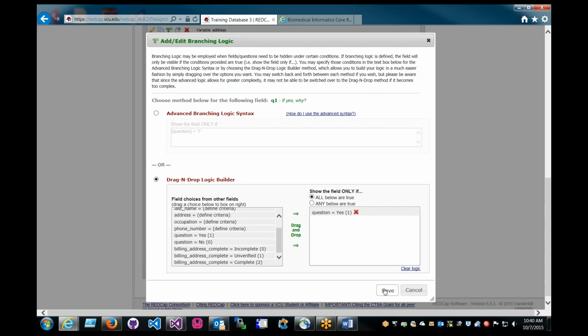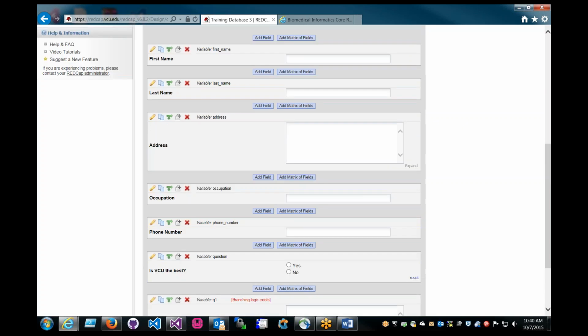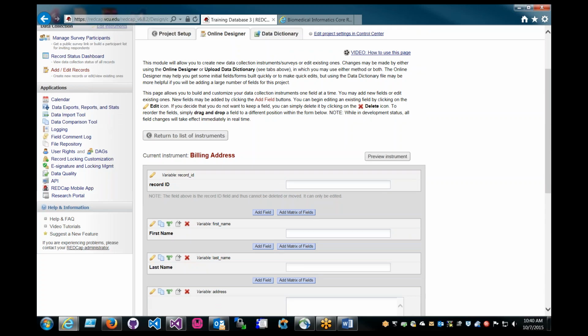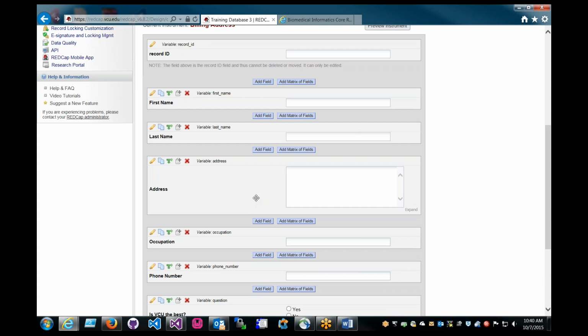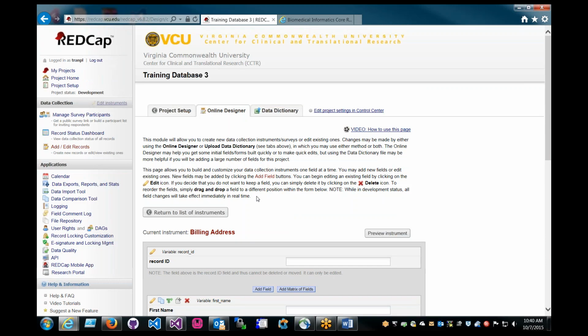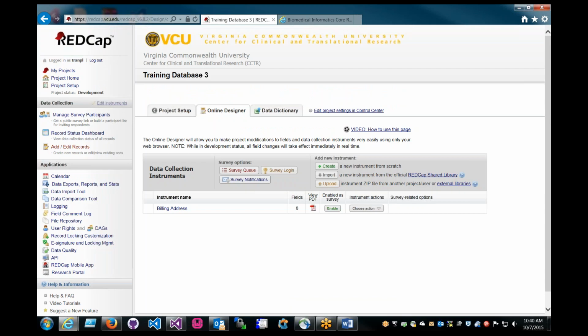Right. Yes. So that took what, 3-4 minutes to build this out. And what if I need this instrument again? For instance, I need shipping address. It could be the same, but it could also be different. So to build it out more quickly, what we can do is use the data dictionary.